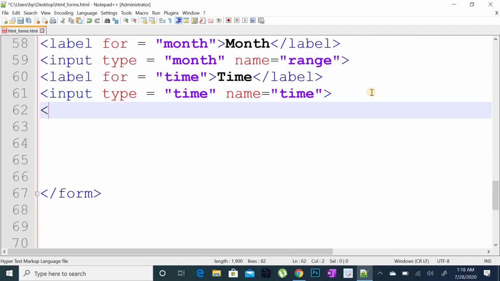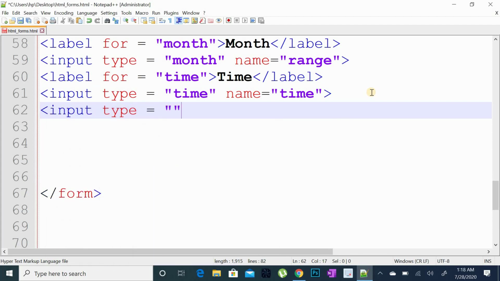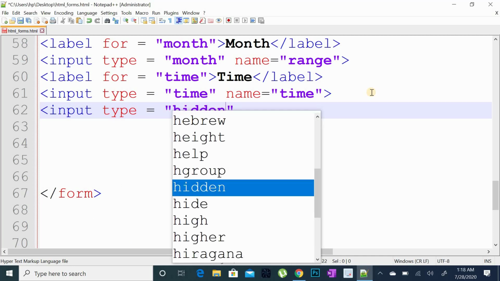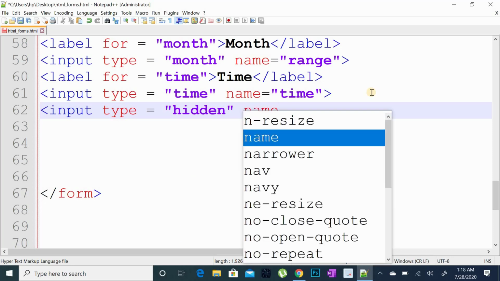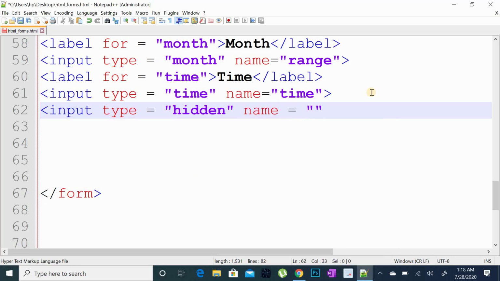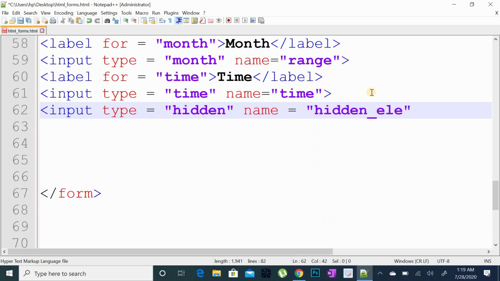There is one more input type, input type equal to hidden, which doesn't require a label. This is because, for example, let me create it, then I will tell you the name, hidden underscore element. For example, this is our hidden input type. Why do we use the input hidden type?